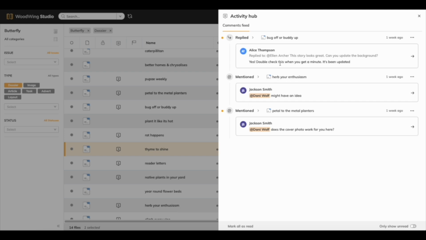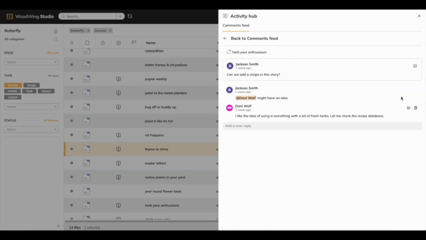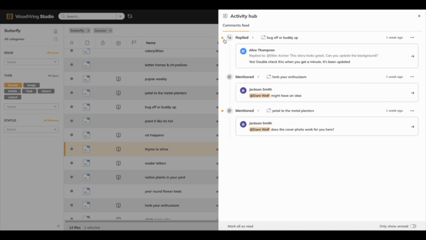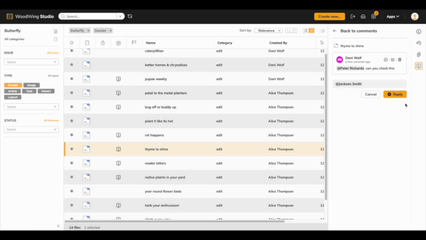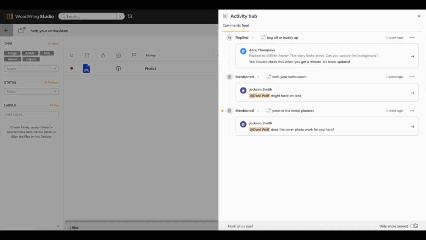Additionally, a Go to File option lets you jump directly to the originating file, making it easier to verify file-specific details, such as metadata, without losing your place. You can filter the comments in the feed to show only unread notifications, or you can mark individual notifications as read or unread as needed. To mark everything at once, select Mark All as Read at the bottom of the panel.